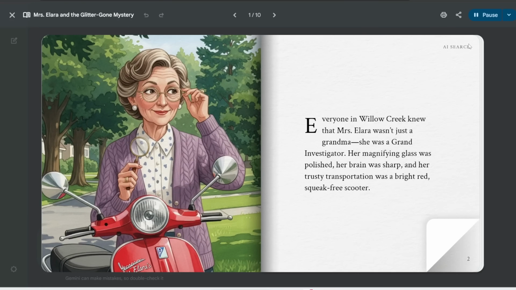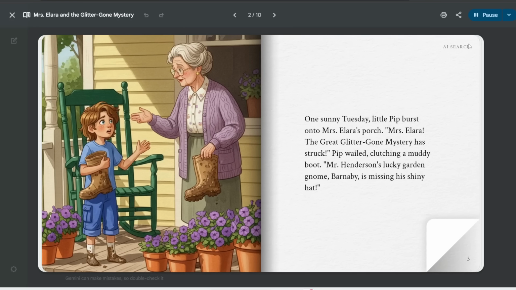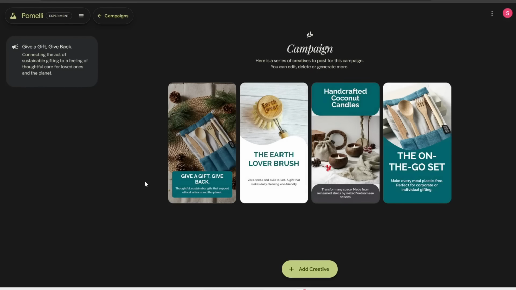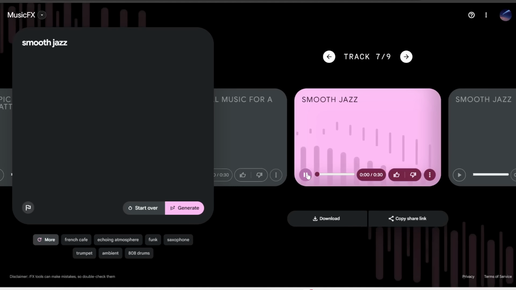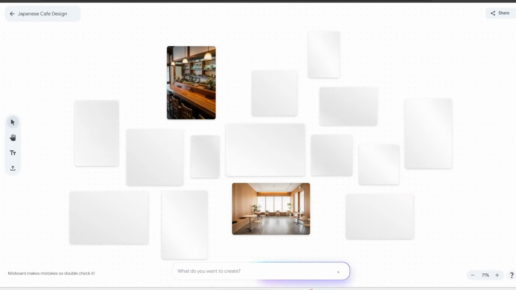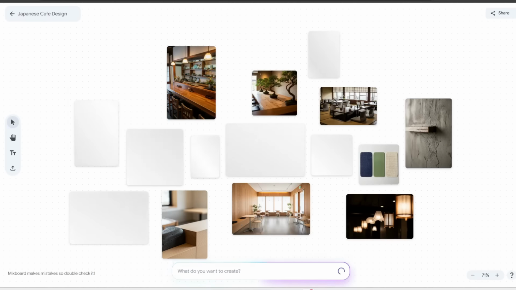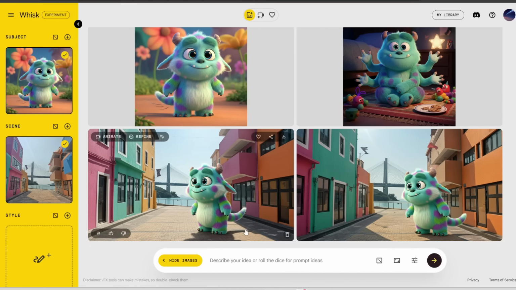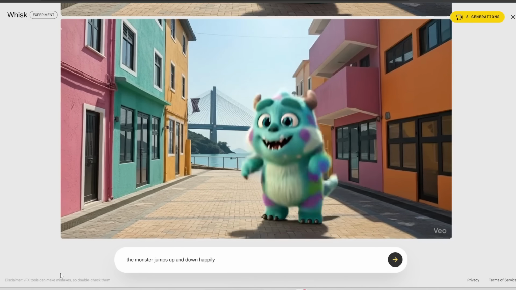This one can even make full narrated storybooks. Oh, they also have this autonomous coding agent, and a free content creation tool like Canva. They also have this free music generator, plus this infinite canvas for you to find ideas and inspiration. In this video, we're gonna cover all of this and a lot more, so let's jump right in.